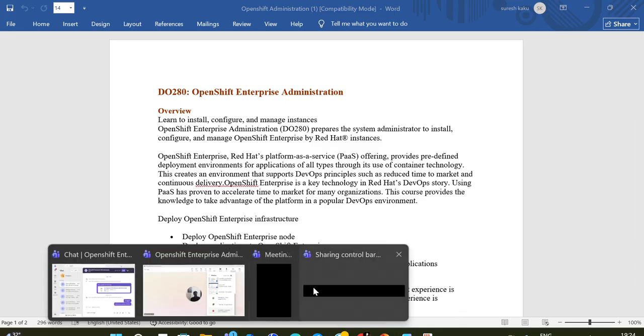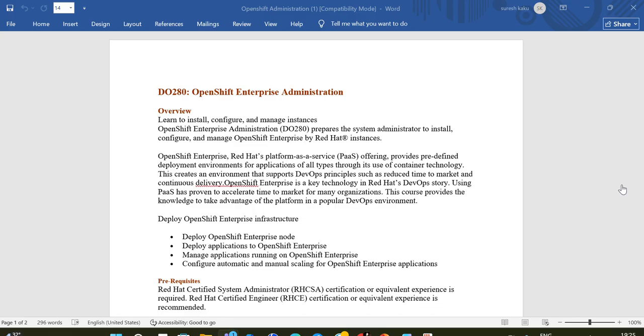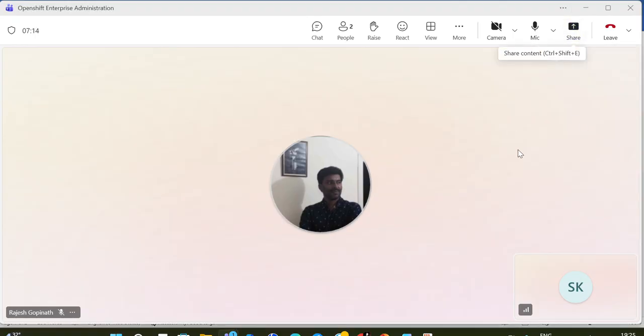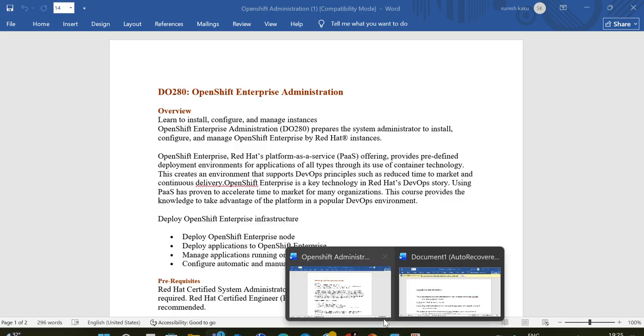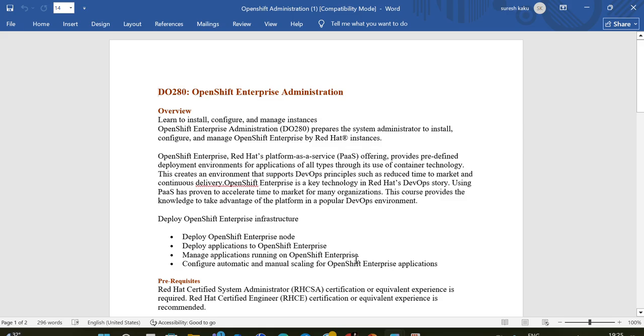Let me share my screen once again. So here, OpenShift Enterprise Administration. In this, especially, who needs this one? So totally, how is it? It's a PaaS technology, platform as a service. I'll give you the differences.